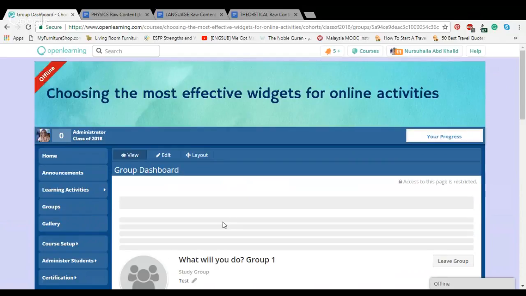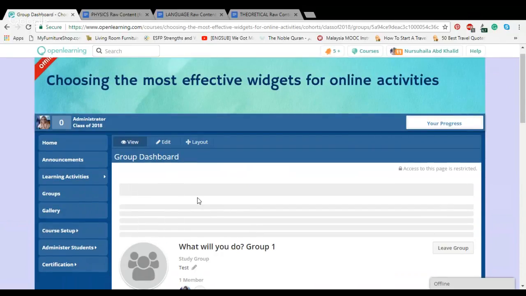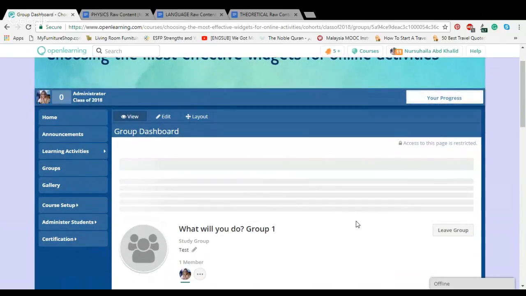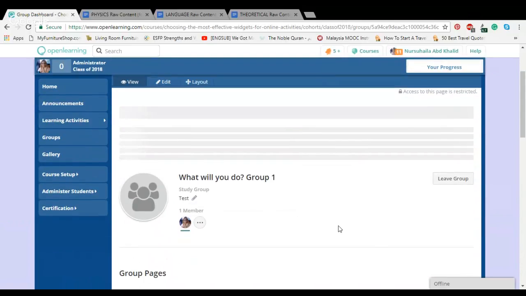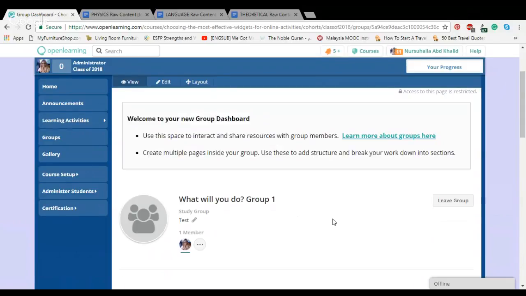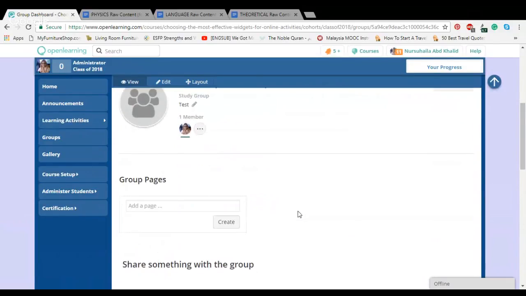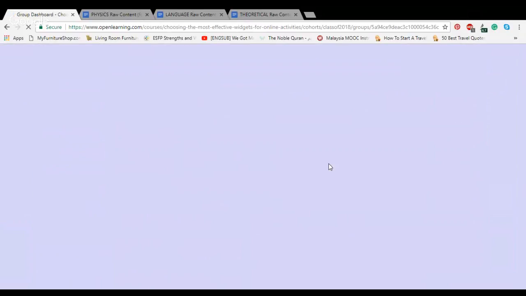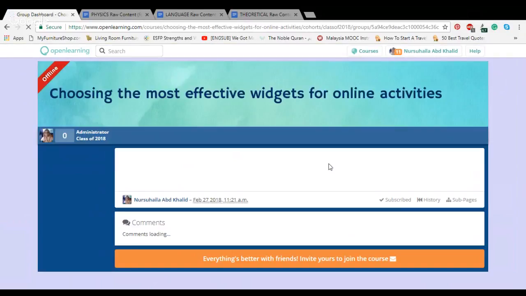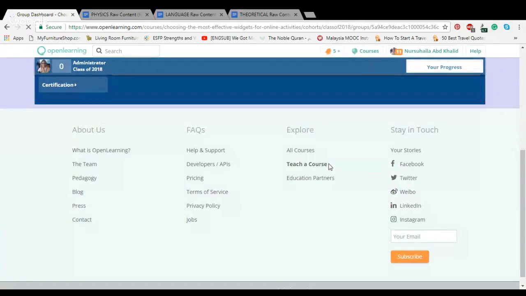So when I have created the group, I'll be redirected to this group dashboard, where I can discuss with my teammates, with my group members. So I've joined the group. Maybe you need to refresh. Okay, I have to refresh this. Here you can use whatever we have on the group dashboard to start your discussion with your teammates, and that will be the function of the group dashboard.